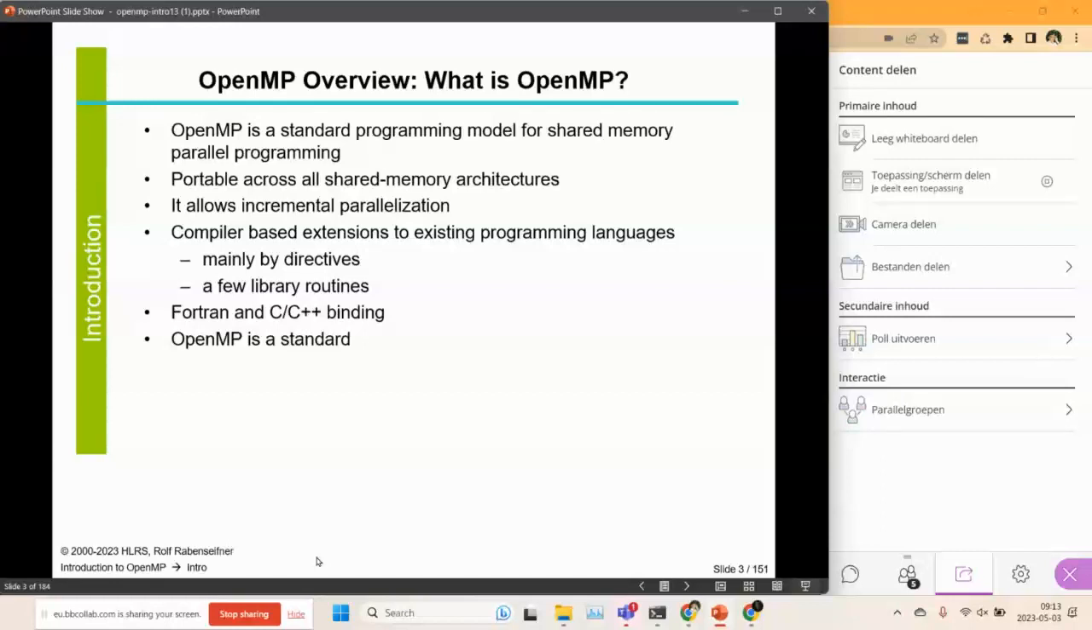The last part, which I didn't mention yet, is environment variables, and with those you can control the execution of your OpenMP program. For instance, you can say, okay, I want to run this with 10 threads or with 16 threads, whatever. So that's something that you can control at runtime through environment variables, which is very convenient. So those are the three parts of OpenMP, basically.